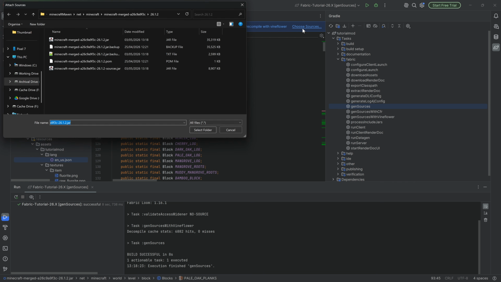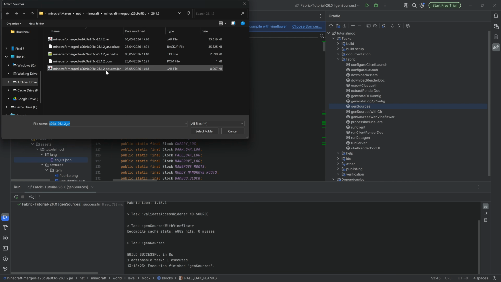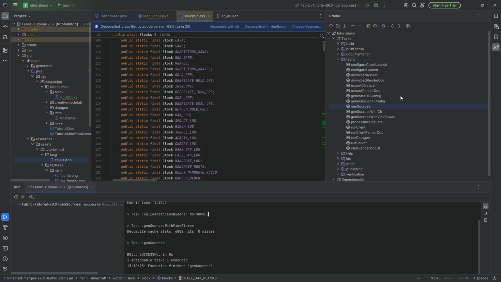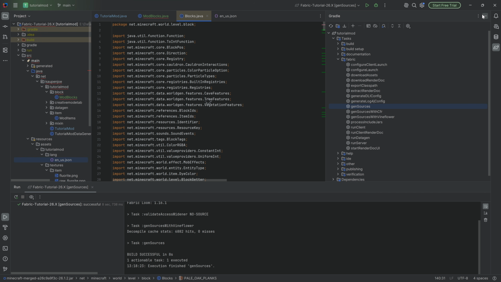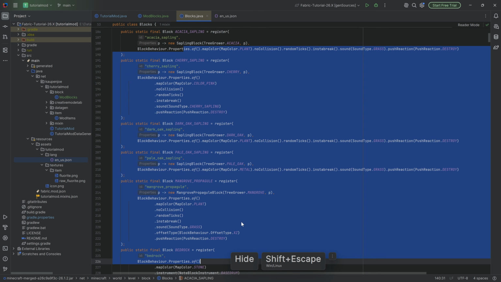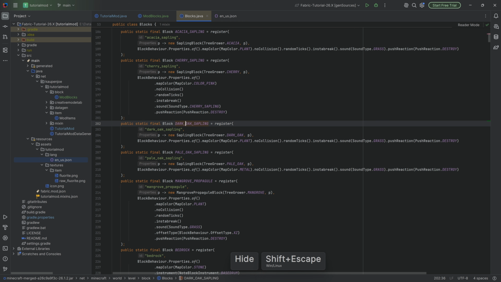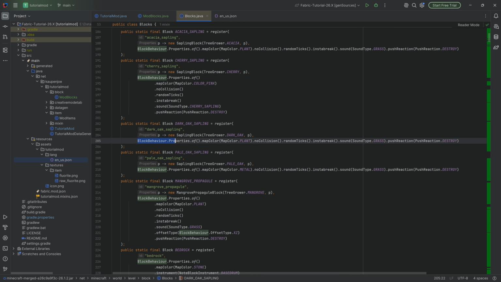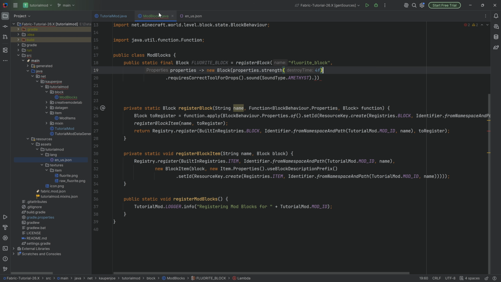You can choose the sources, and then you can see we have one of them that is called sources. We open that, and then in theory, it should reload. It should no longer have the blue line, and you can even see that we now see way more stuff. So you can see, for example, the dark oak sapling over here and what its block behavior properties are. Highly recommended to check that out if you are interested in a little bit more of this.